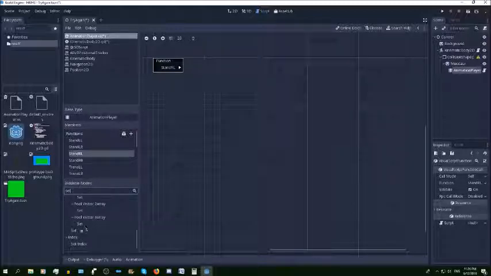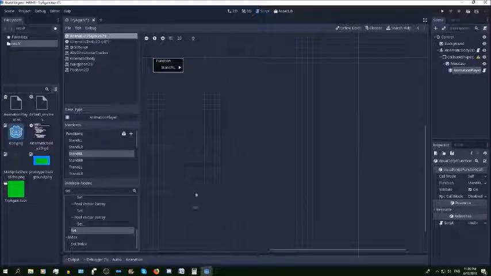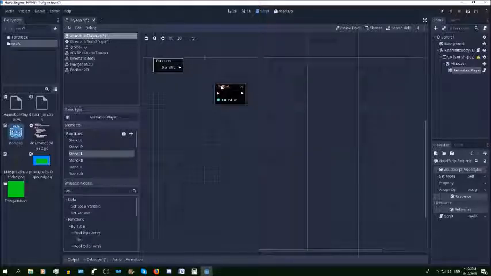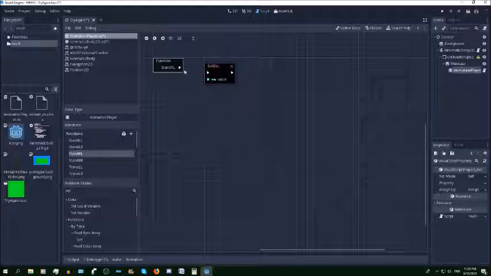Because the idle animation can be interrupted at any time, we will want to set it. Because we're playing an animation in func process, which we'll be recreating with this.